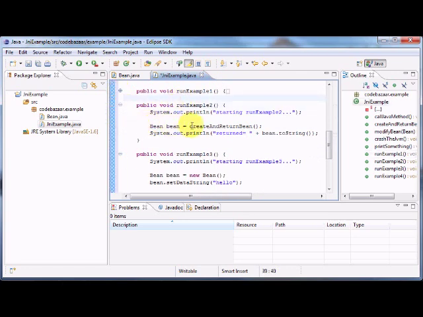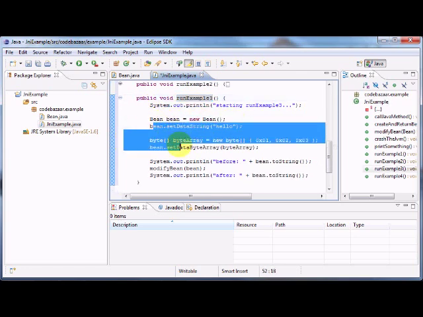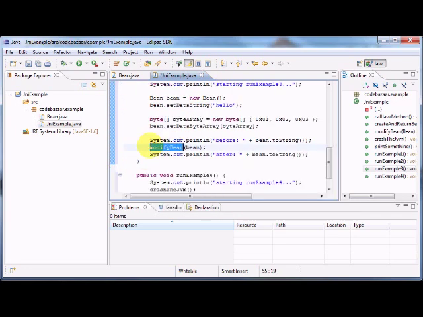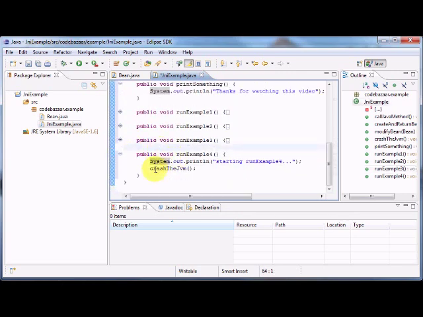Run example 2 calls createAndReturnBin, then it logs the content of this bin. Run example 3 instantiates a bin, then fills it with some data and calls modifyBin, and it logs the content of this bin before and after. Run example 4 just calls crashTheJVM.